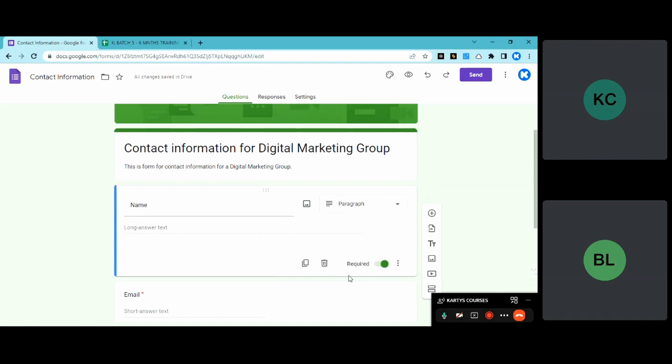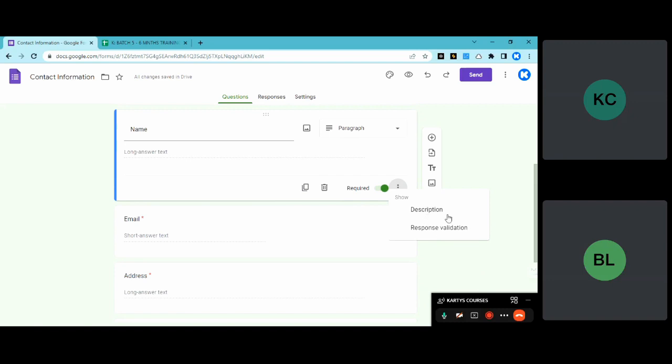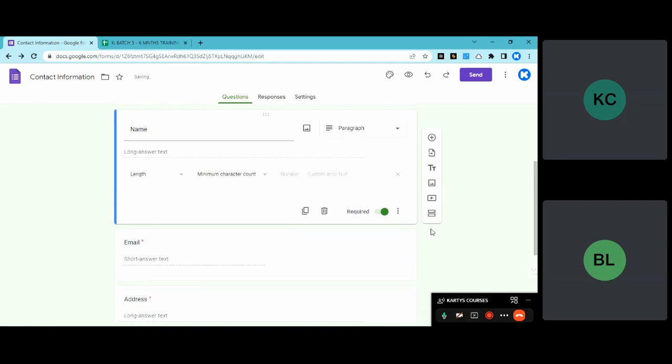Okay, so for example, if you're sending a form, you need certain information which is mandatory, right? So like the name or maybe a phone number or maybe an email address, whatever is important for you, you can mention that and say it's required, so that others can know it is required information for them to fill the form, right? There are three dots here. I can click on it and I can say description and response validation.